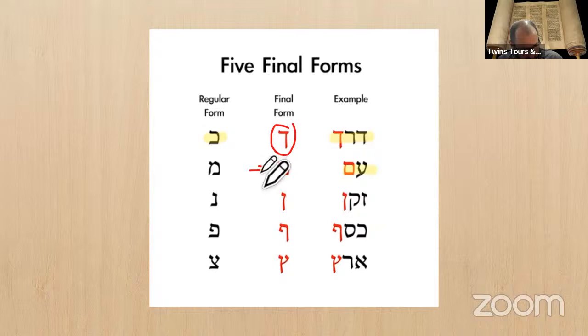And this is how we write it in a regular form, or in the beginning or the center. This is at the end. Then the Nun, Zaken. Zaken means old man. This is Nun regular in the middle or in the beginning, and this is Nun Sofit.